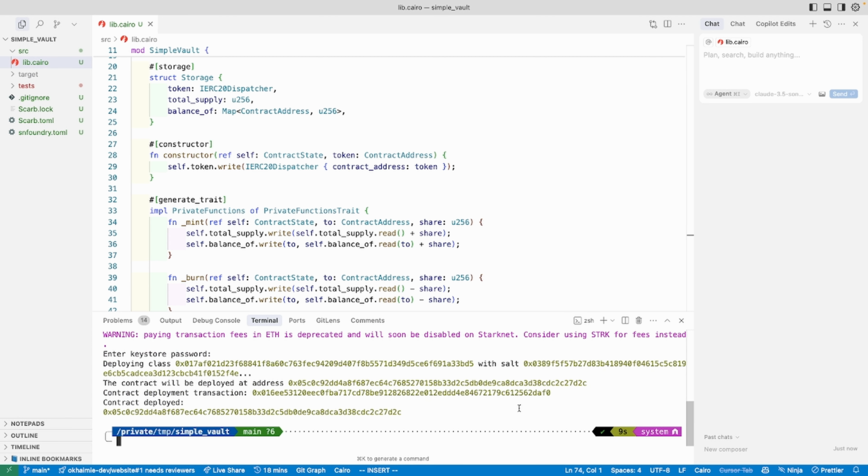All right, so the contract is deployed, and you can just copy this, and I'll go check it on the Explorer.